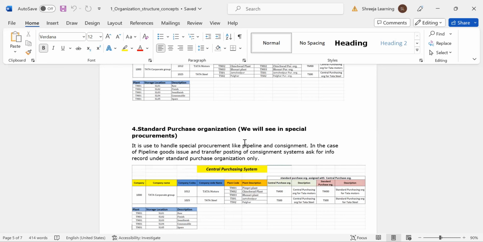But when it comes to special procurement, consignment or pipeline, at that time in the info record you have to maintain the price. Why? Because you have to make an agreement, right? A contract you have to make with that vendor. So when you are creating the agreement, you have to take the quotations, right? Whenever you are shortlisting a vendor, you take the quotation, and on the basis of that quotation, you have to maintain those prices in the info record.